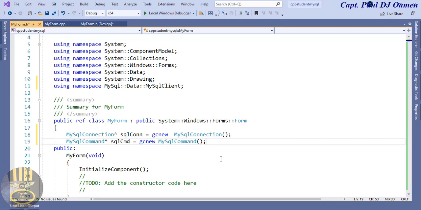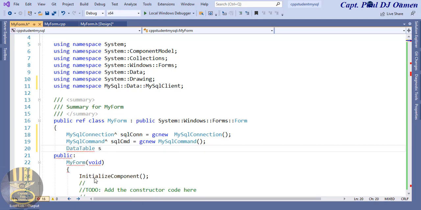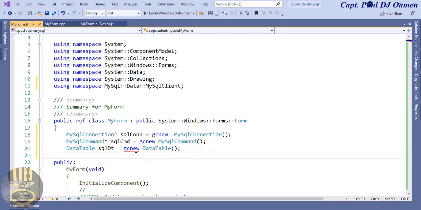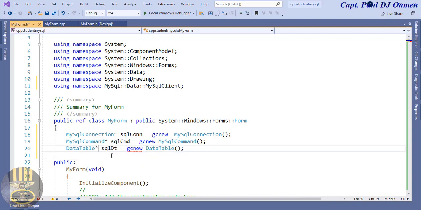Now the next one is going to be for my data table. Let's say data table. Grab that, and I'll just call that SQLDT. That will be equals gcnew data table. There. That is done. We're missing the parentheses there. Okay, that's it. That's what defines it as an object.